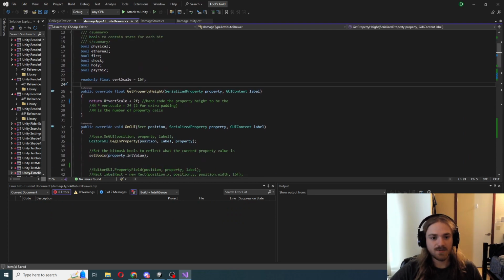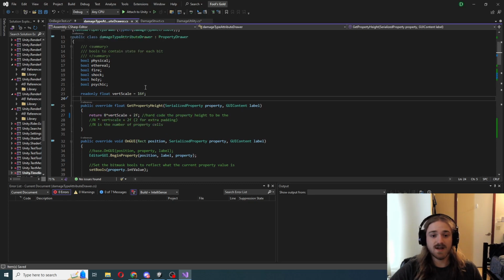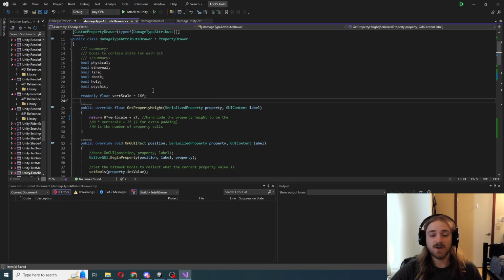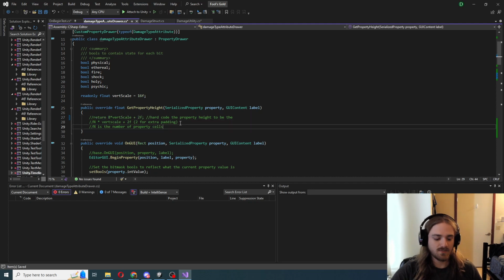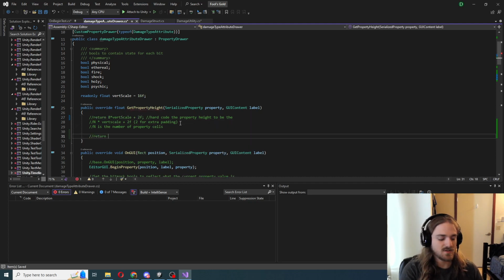The next thing that I want to show is what this does. So this is another override function from the parent property drawer that the Unity editor calls. And this actually tells the Unity editor just how tall the property inside the property drawer window is. So if we change this to something like, let me just say return like 16F.